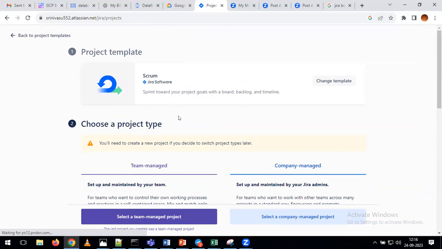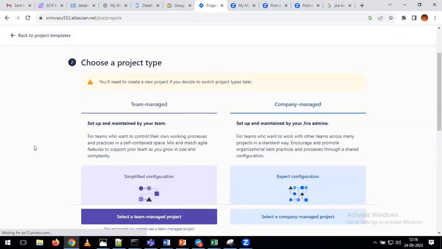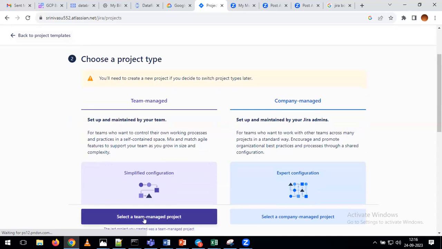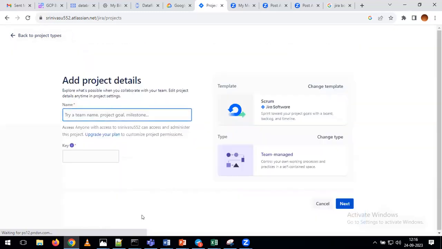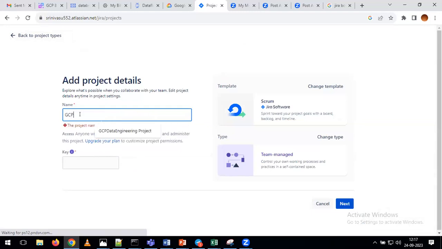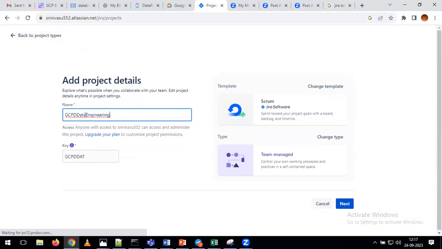Now I hope everyone is able to see this window. Same window, right? Okay. Now please click on Select a Team Management Project. Now it is asking the name of your project and you can give any name. So here I'm giving it as GCP Data Engineering. You can give any name, but for my understanding, I'm giving GCP Data Engineering dash 20 or 19.